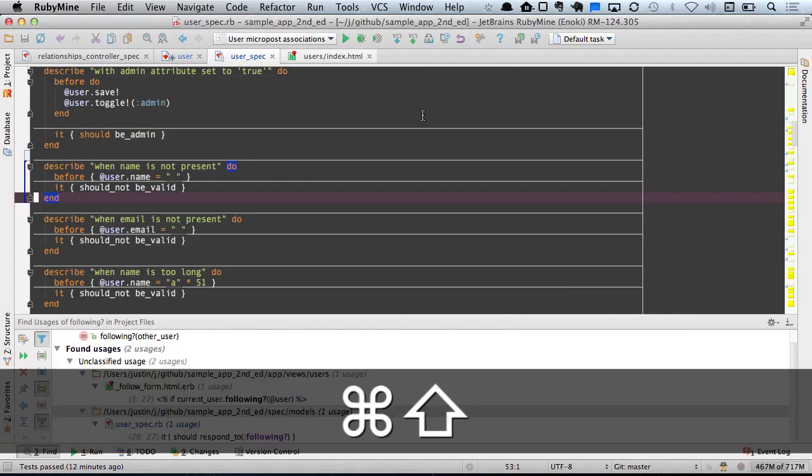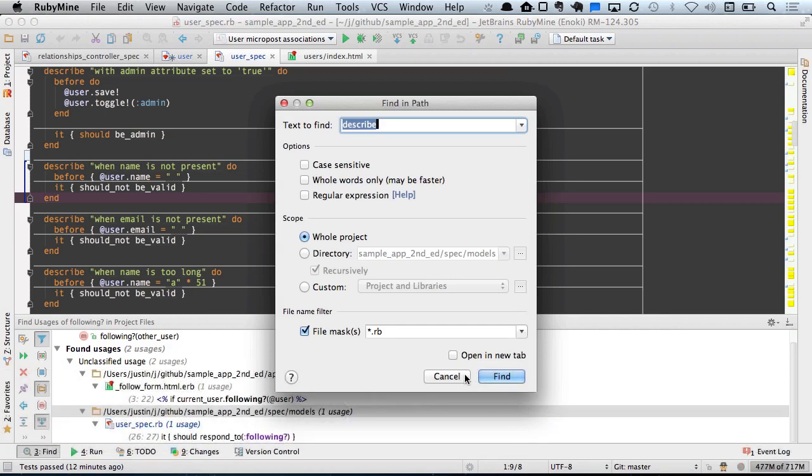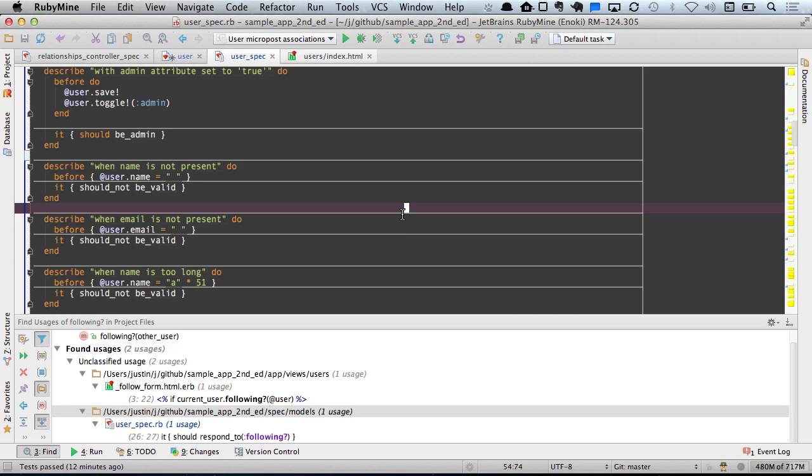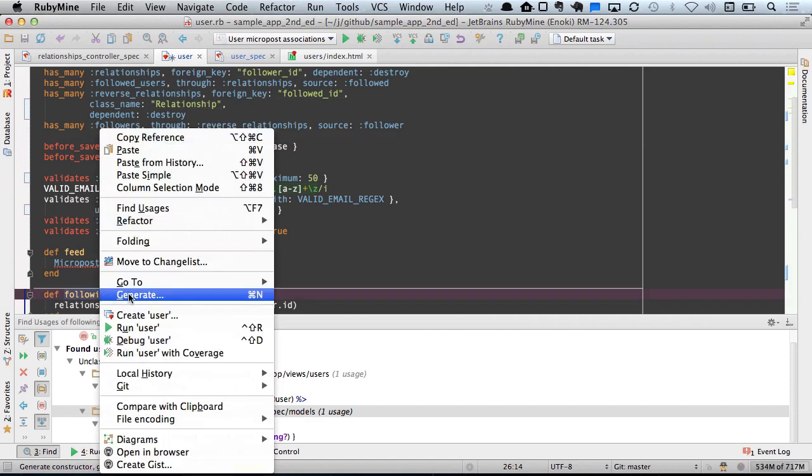And then Command-Shift-F, bring up the find box, search for something you think you're looking for. A lot of times when you're taking a look at something on the UI, you can just search for the string of text that's in the UI. And then the last one, which I just mentioned, is find usages. Another one you use all the time. Right here it is, find usages.